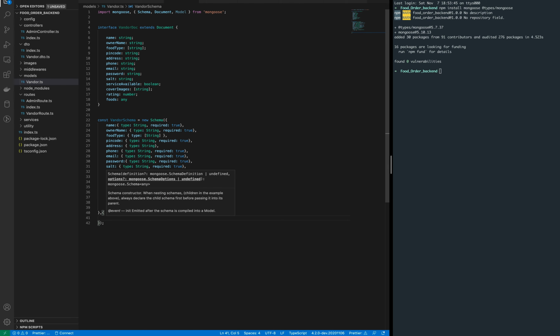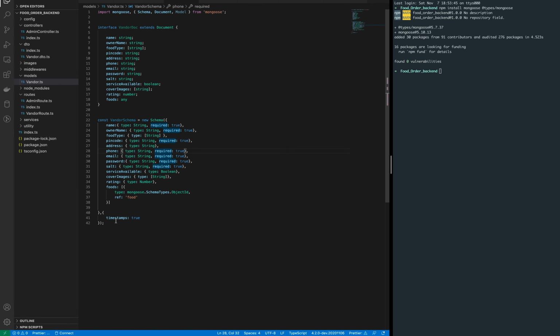Here we need to add one more thing, that's our timestamp. This timestamp will enable, when it is created and updated, it will add those two fields automatically. Now we will create the model here.